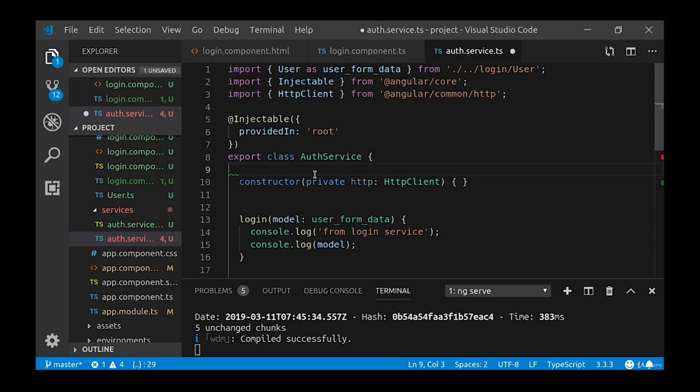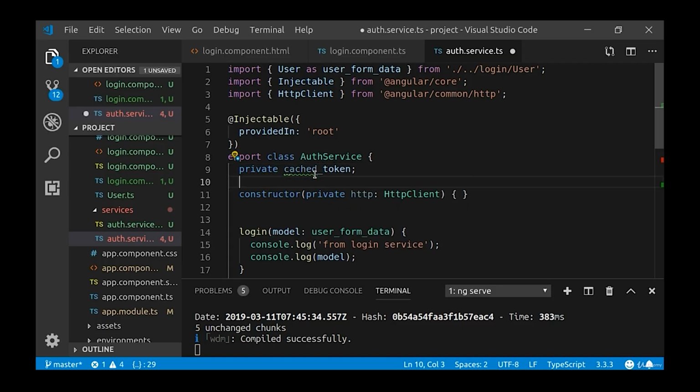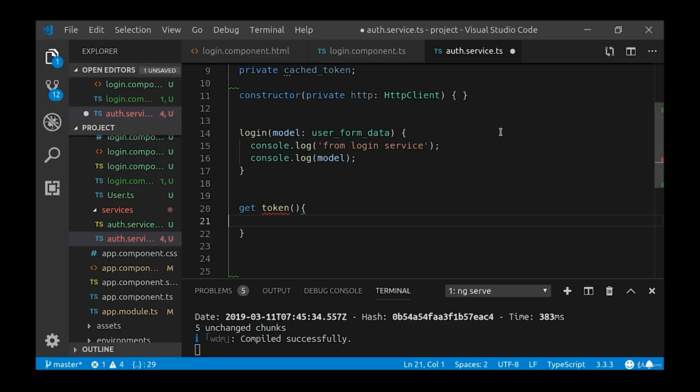So we'll type private cached token, and inside of the get token, we'll check if this member cache token exists, and if it exists, we'll return this member. So we'll type return this cached token.